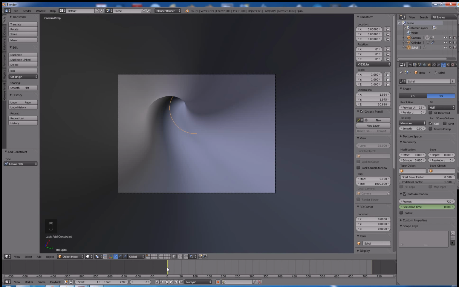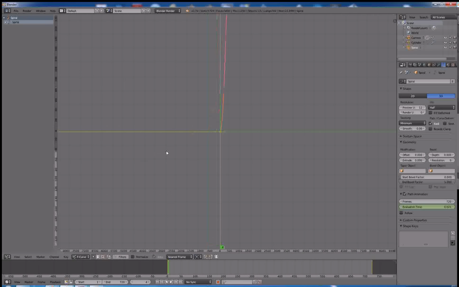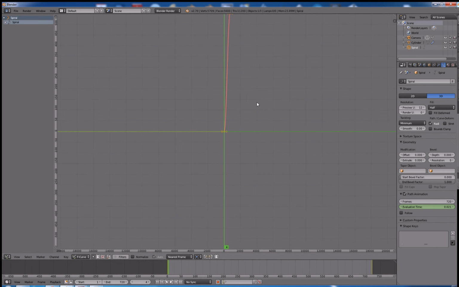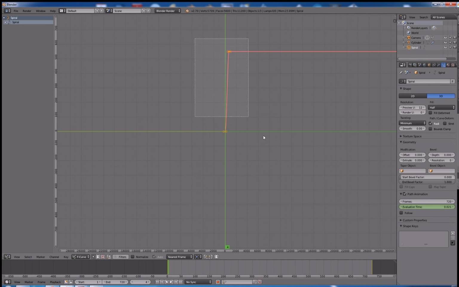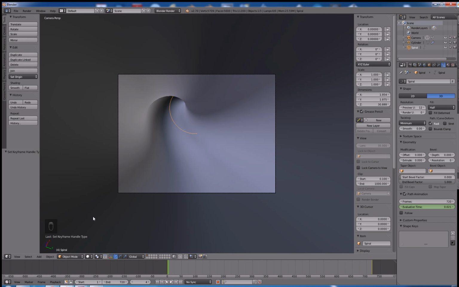And another thing I noticed when I was scrolling down my animation is that I need to go to my graph editor with my spiral selected. Select everything, A A, hit V and select vector. Now this will give us a constant speed of the camera, so it won't accelerate at the beginning and decelerate at the end. And this is pretty much it for our animation.